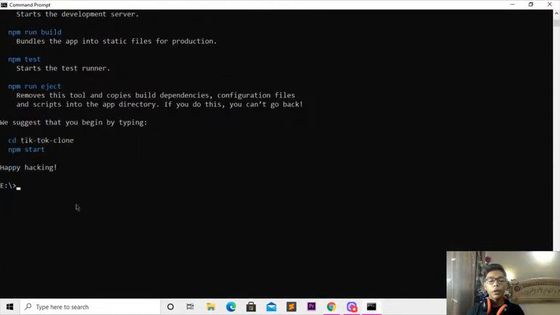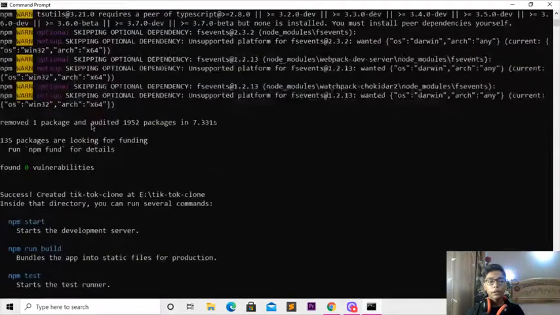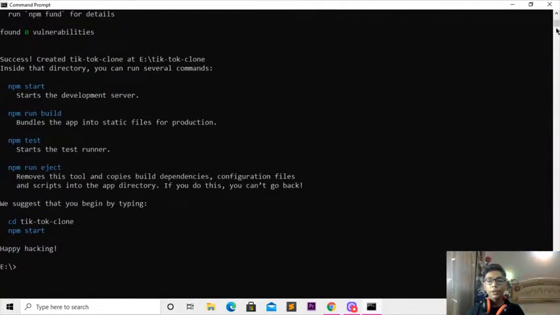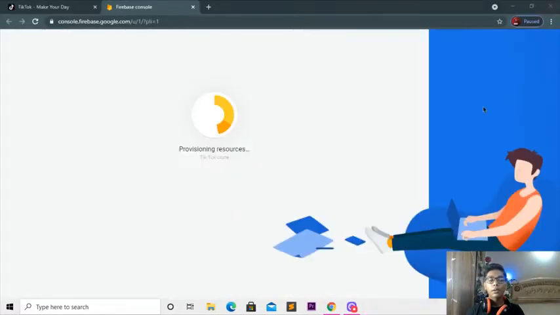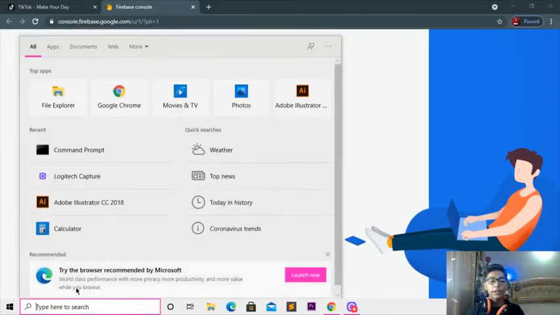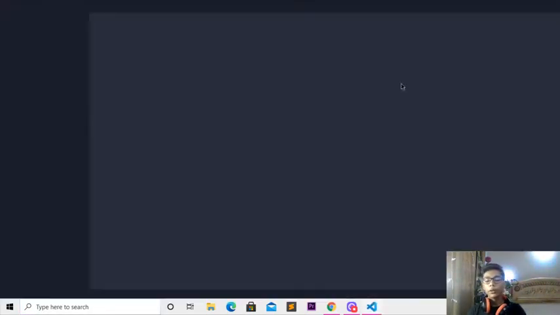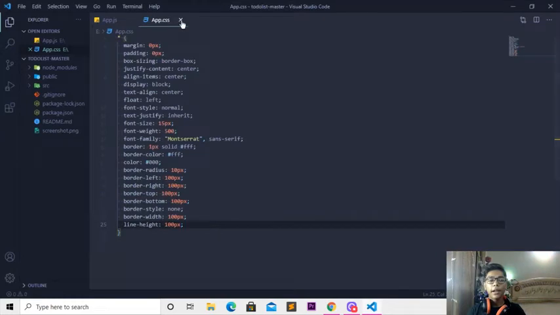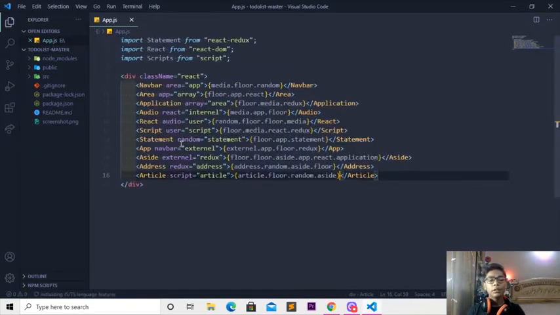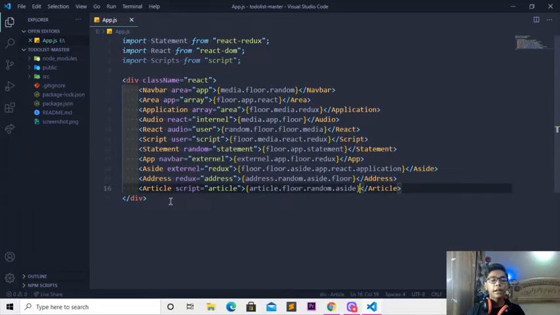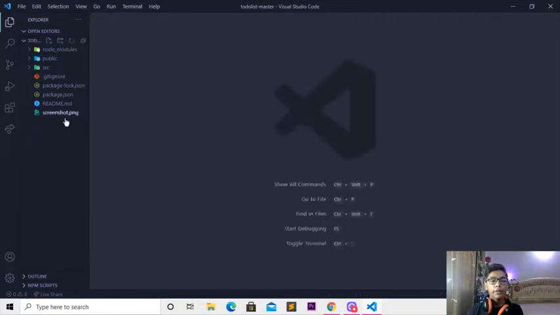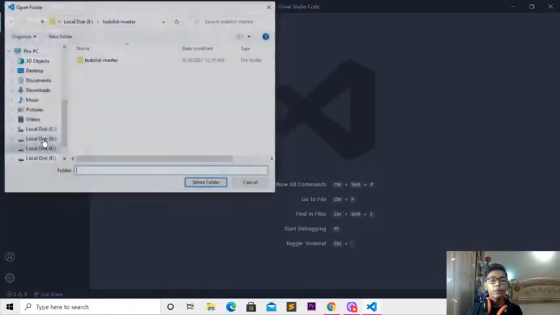If I move on, you can see our TikTok clone folder is also ready. I'll close this command prompt now, because I know where I've stored this folder. While it is installing, meaning downloading, I'll open my VS Code, because I'll be working with VS Code. If you are using another text editor like Atom, Sublime Text or Brackets, you can work with that also, because those are really helpful too. Here I'll go to File and press Open Folder.